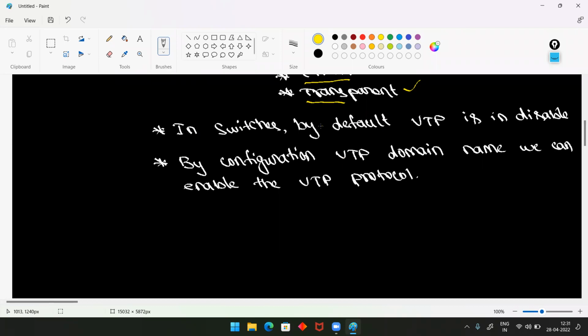In switches, by default, VTP is in the disabled state. How can we enable VTP? By configuring the VTP domain name, we can enable the VTP protocol.